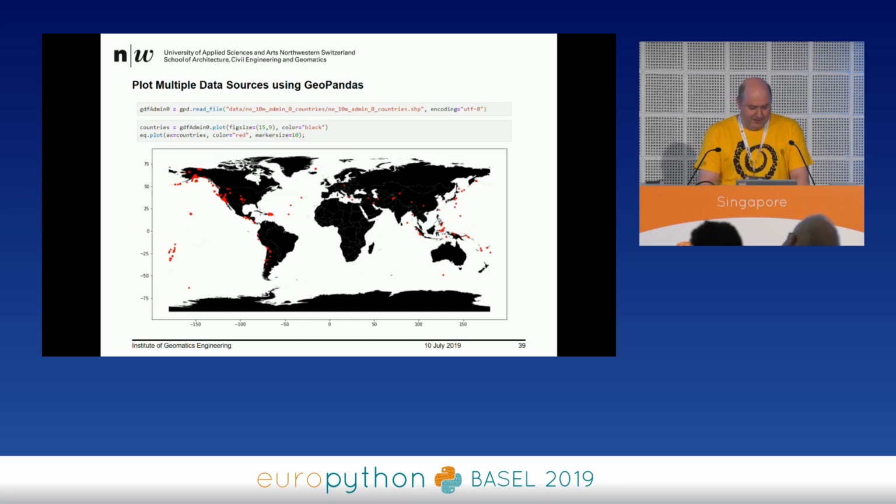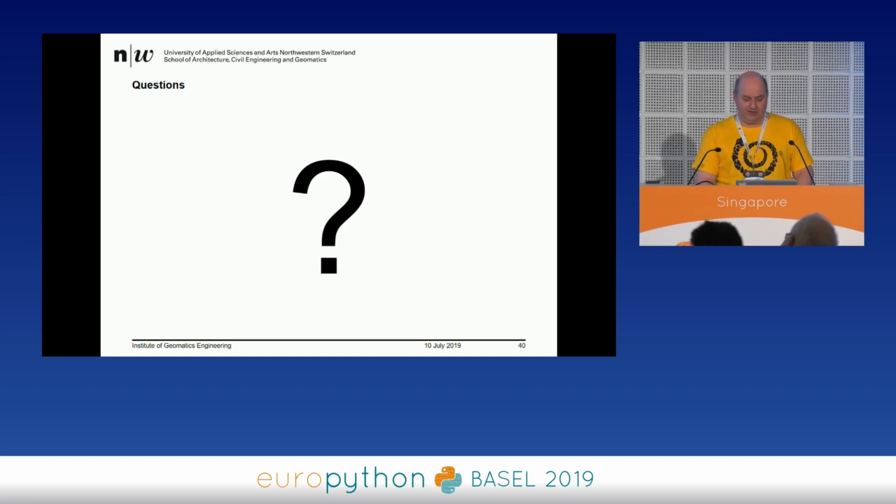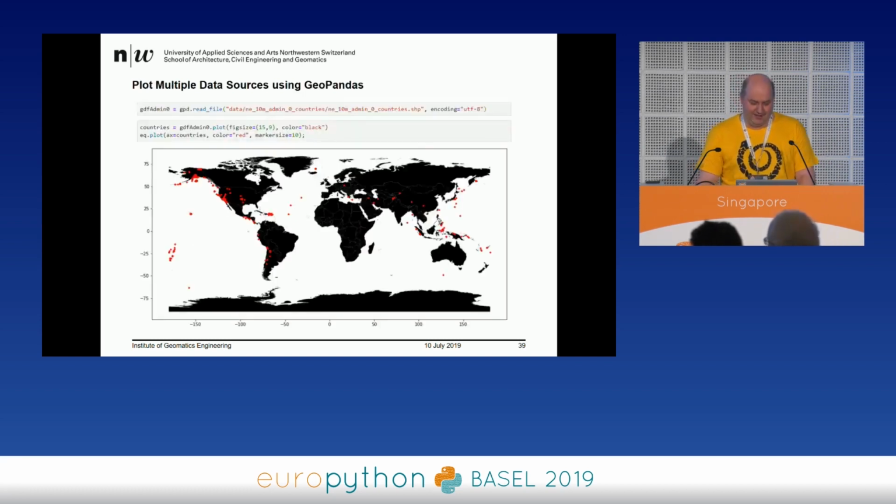So we can plot this, and we can also plot multiple geodata sets. You see, I read this GeoDataFrame, and I can combine this using just plots, multiple plots, using the axis. You can have multiple plots, so I can display the continents and some earthquakes on it. You could do more. You could change the size of the dots depending on the magnitude.